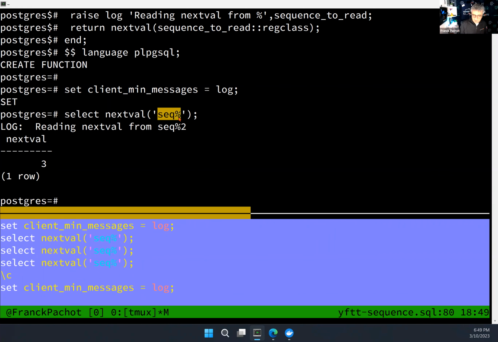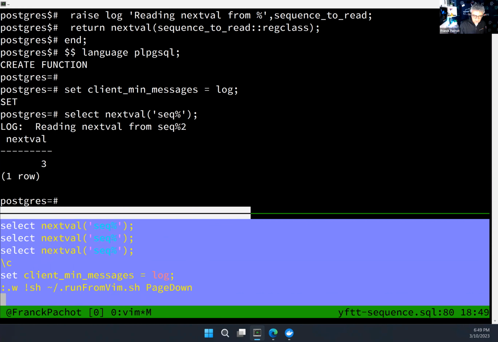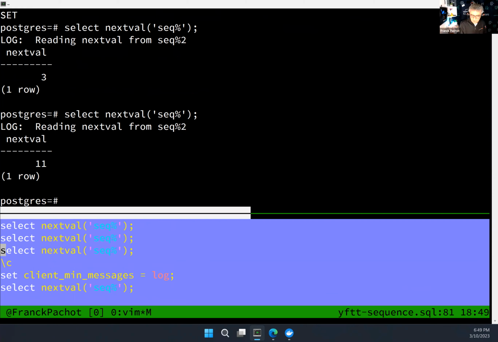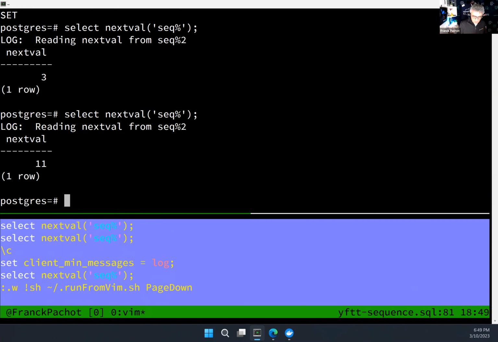So then if I look at it, setting the logs to see it, if I select only with the prefix of the sequence, it adds a number to read from sequence 2 here, and the same session reads from sequence 2. I forgot to mention it.